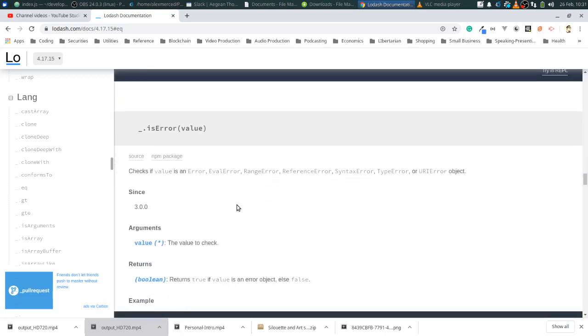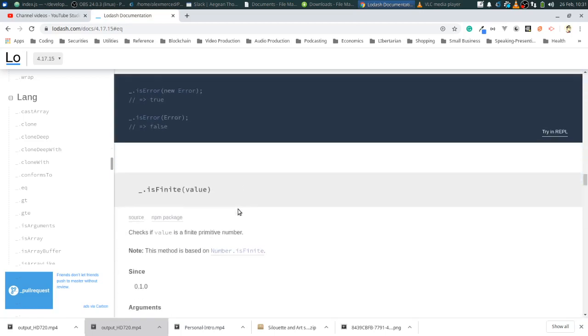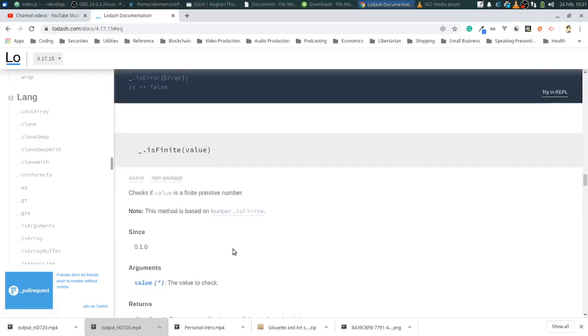Is error. Okay, is it an error object? So again, all these are just Booleans. Is it that? Is it finite? So meaning it's not infinite.